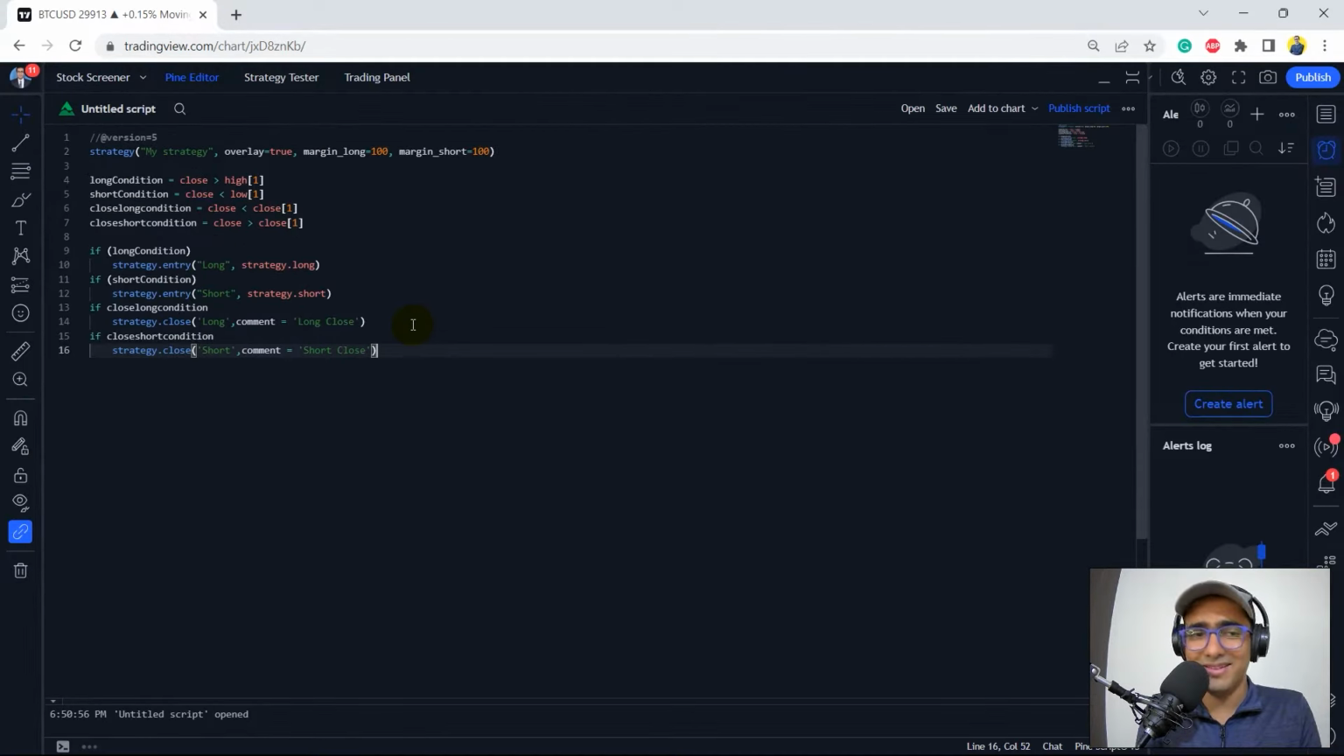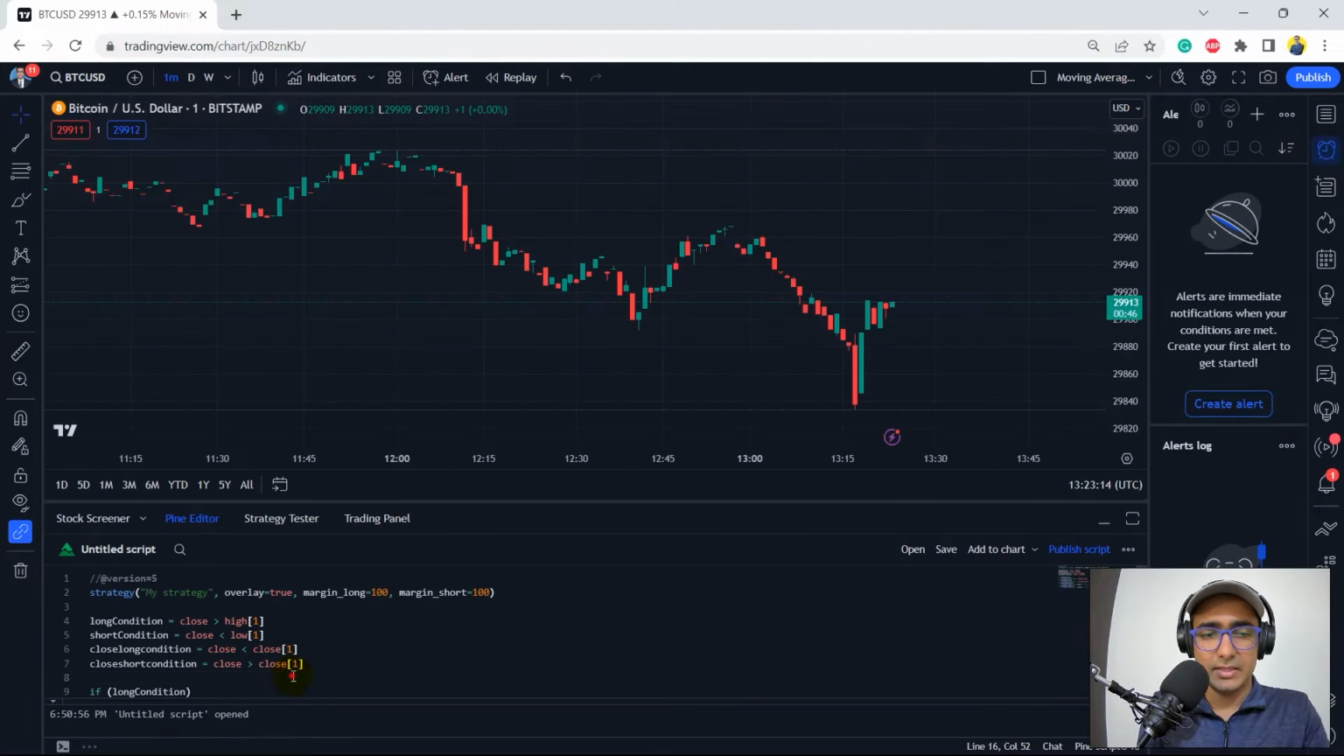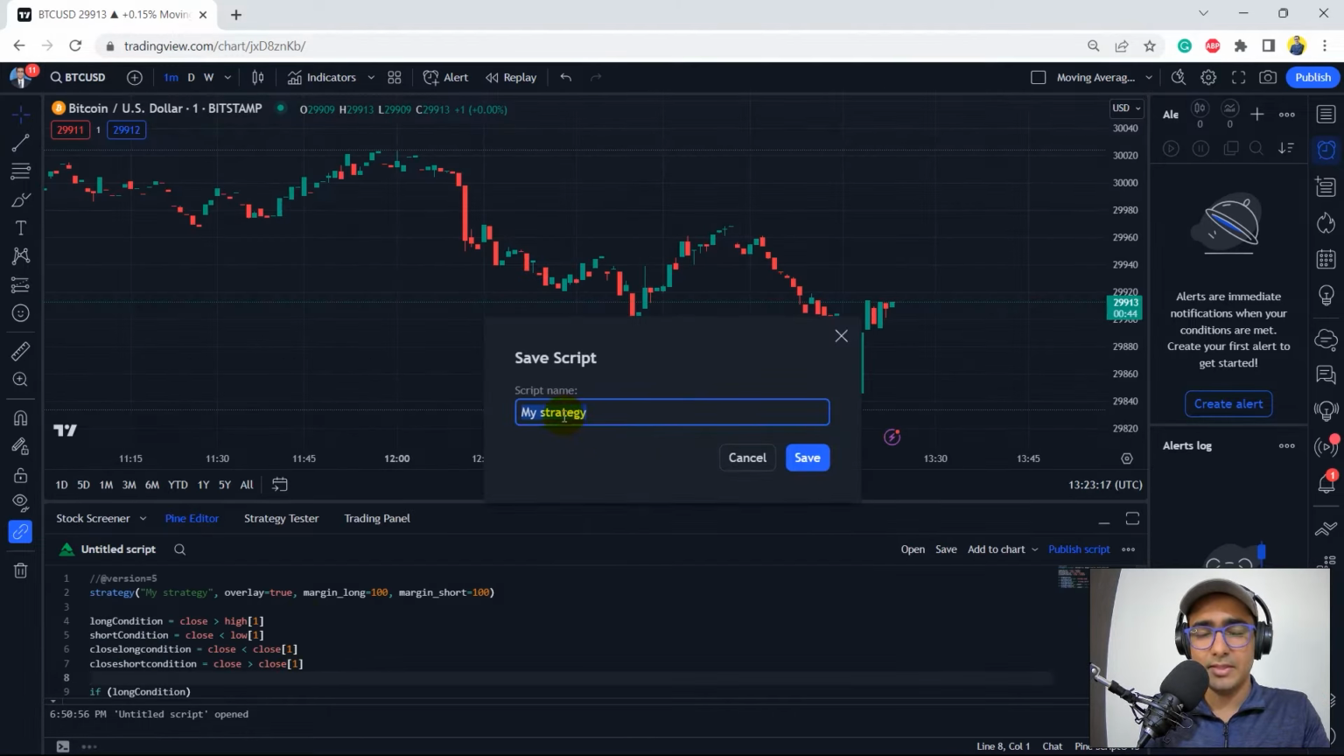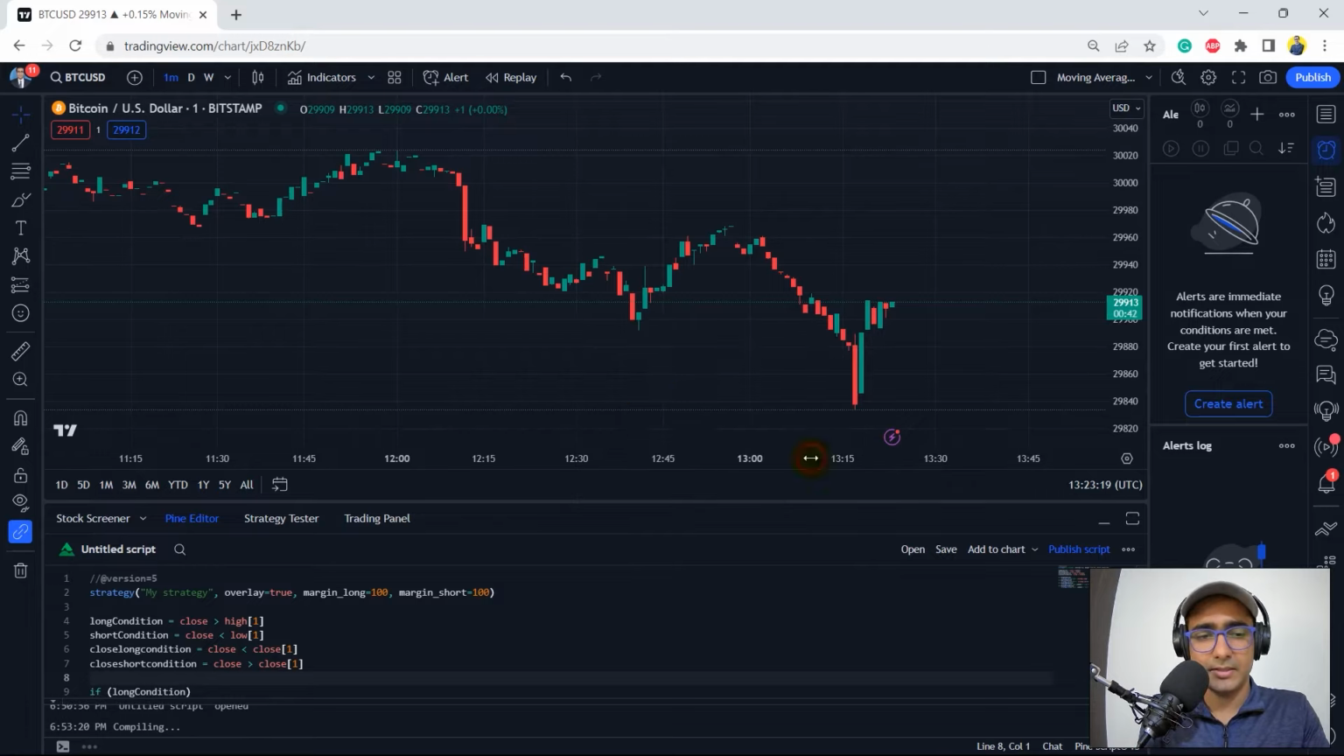I have no clue what amount of profits or loss it will be making, but let me just save it. It will ask me to give a name here. Let me just give it my strategy. Perfect. So I'll click on save, and let's add it to the chart.